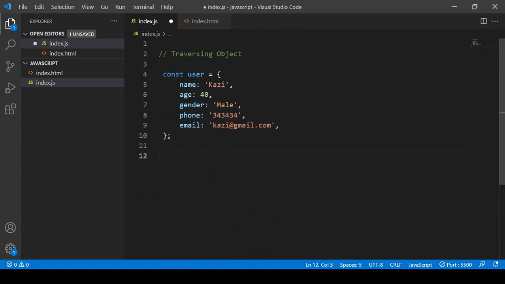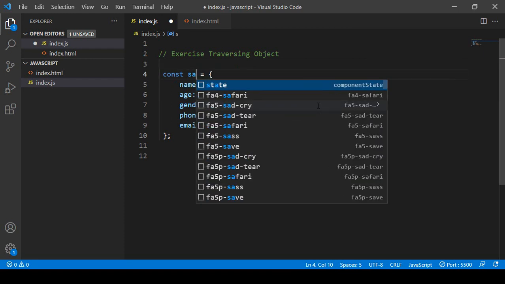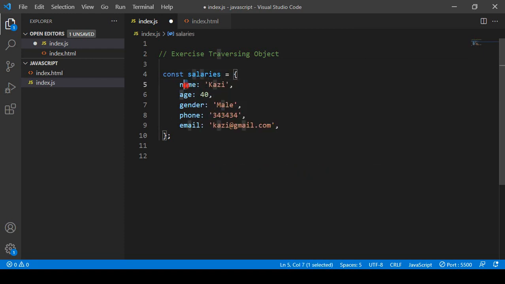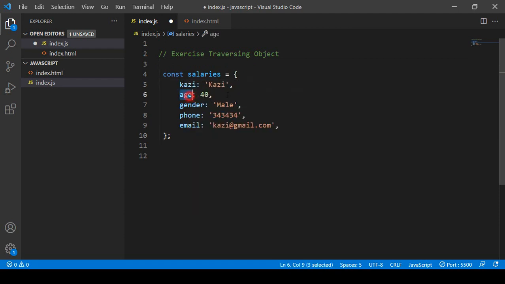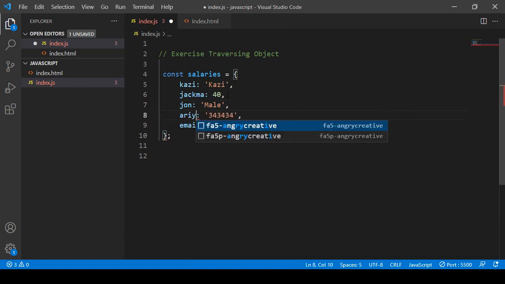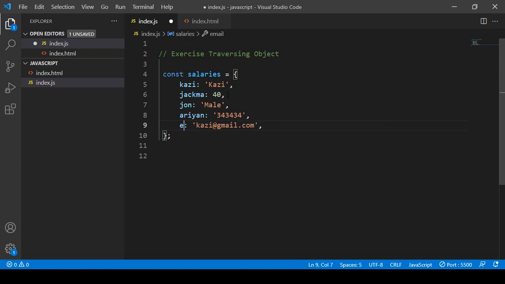Okay, here I take an exercise. I name it exercise. So I want to complete the exercise, then that will be very helpful. Like there is a constant, I take a constant variable as salaries. And for the salaries, I take some names. I name one Kazi, another one Jackma, and then another one John. Okay, I take another one, Ariyan, and also another one, Raju.